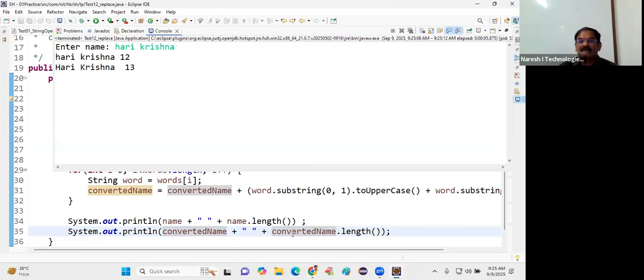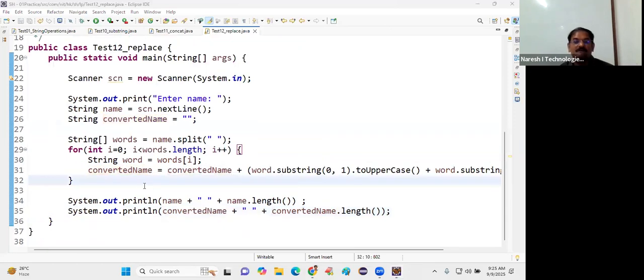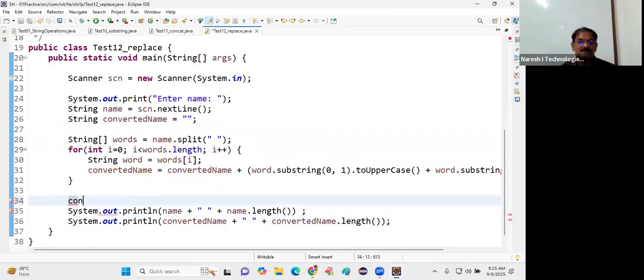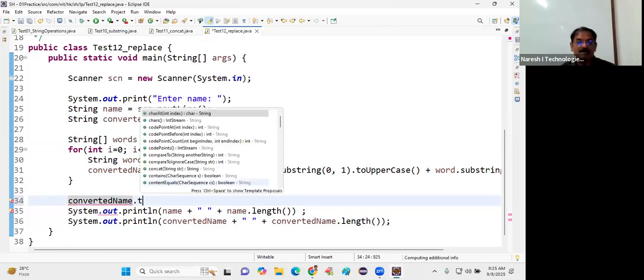What is coming? One character extra. What is that character extra? Space. Okay, now I want to remove that space. What should I do? After the for loop, I should write converted string, converted name dot trim.